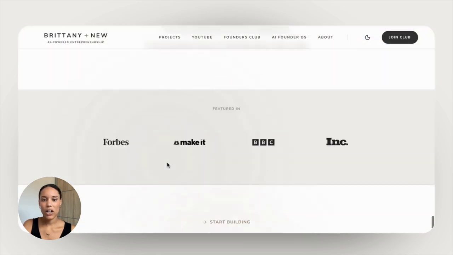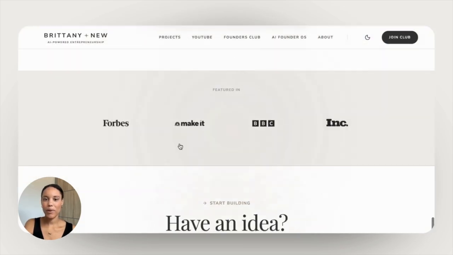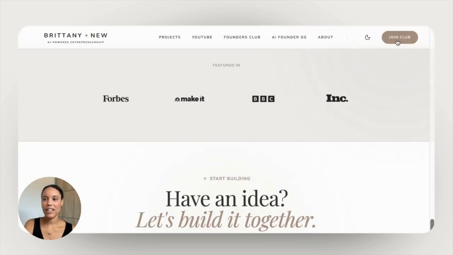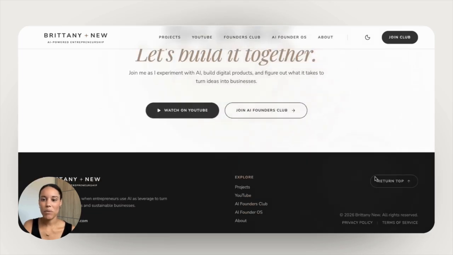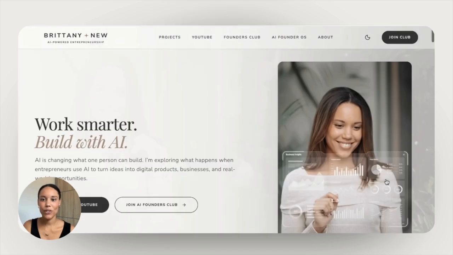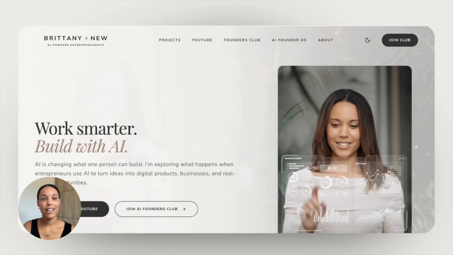And yeah, it looks awesome. I've got my press links here, and if you click the call to action button, join club, then you get this nice little pop-up where it has information about the membership. But I really love my new website. My last one was really basic, so this one is a huge upgrade, and I did it with Google AI Studio.